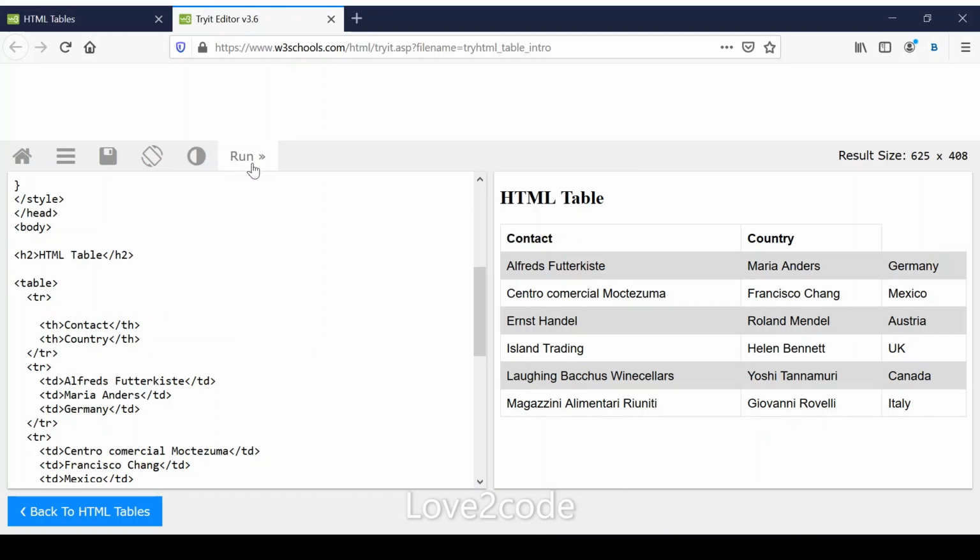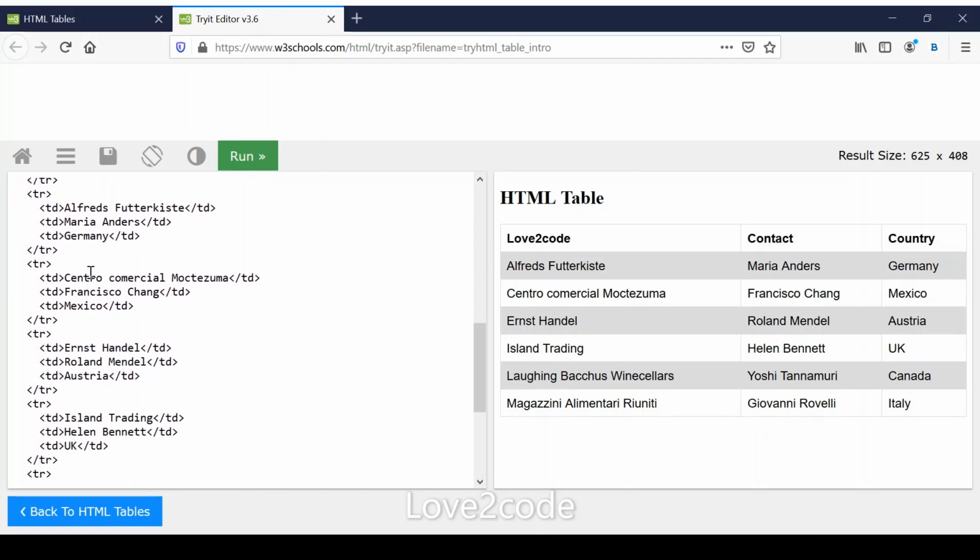So what will happen? This tr, that is row, was having three columns, that is one column for Love to Code, one for contact, one for country. As we removed this and ran this code, we can see that only two columns are present. So let us add it back and run and see how it works. In this way, you can practically learn and understand the concepts clearly from W3 Schools.